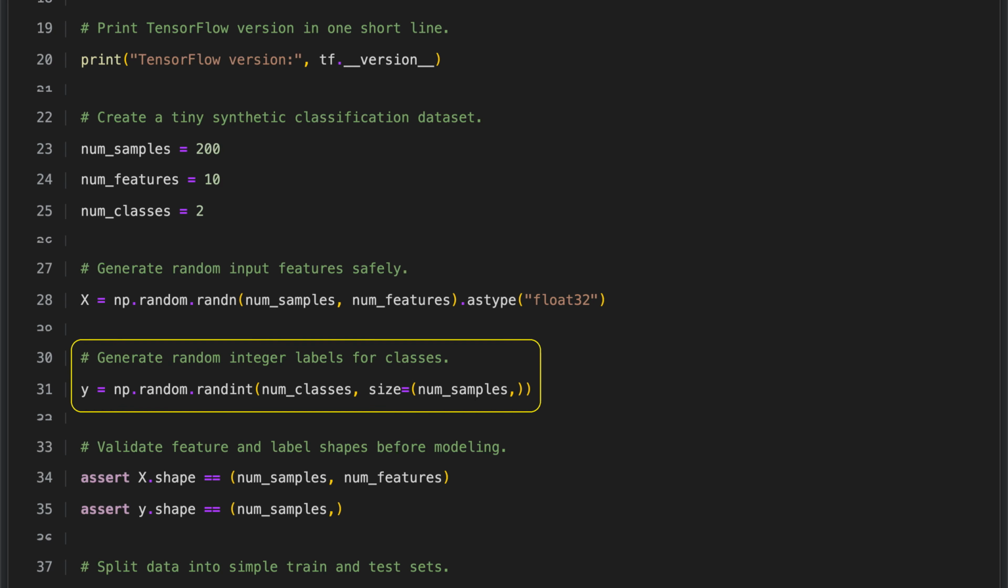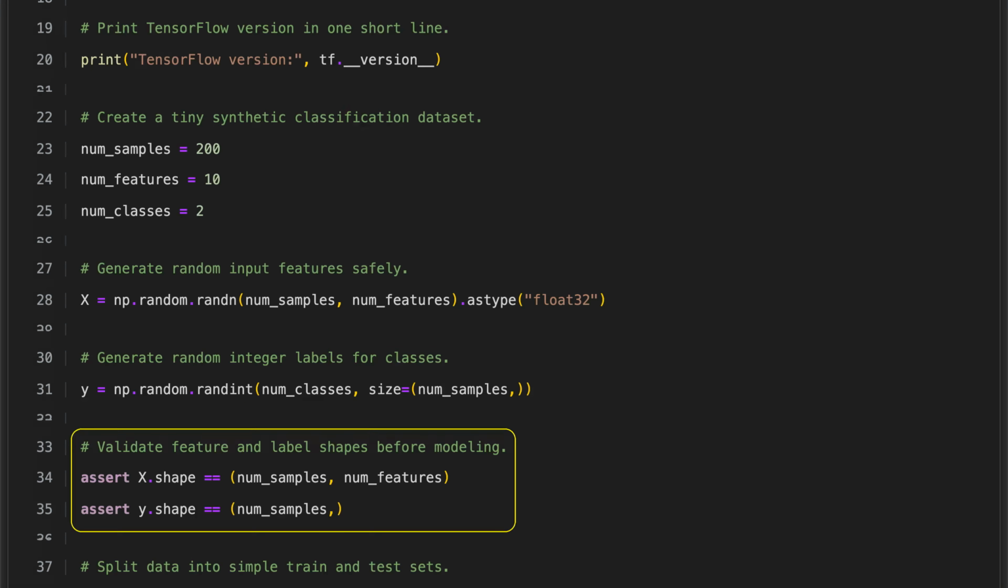We use a random integer function from a numerical library to generate class labels for our data. This function produces an array of random integers, where each integer stands for a different class. The total number of labels created is controlled by the number of samples, and the range of possible label values is set by the number of classes. This approach lets us simulate a classification problem by assigning each sample a random class label from the available options.